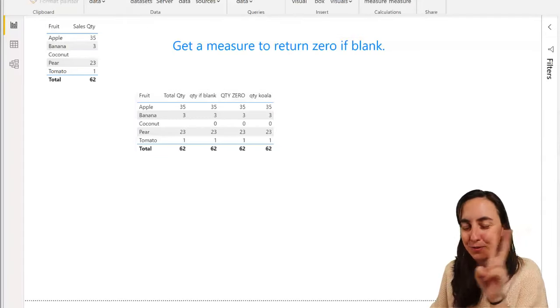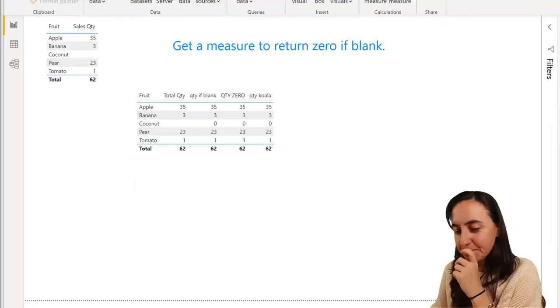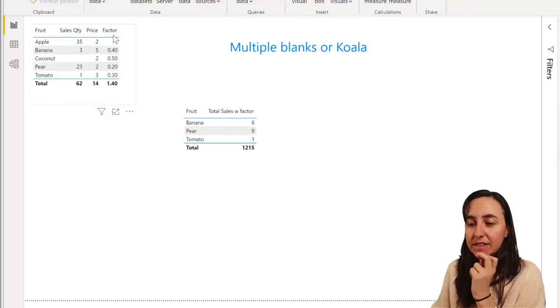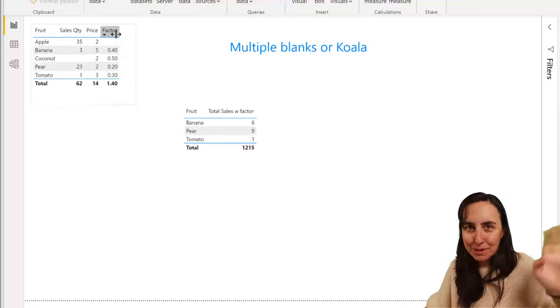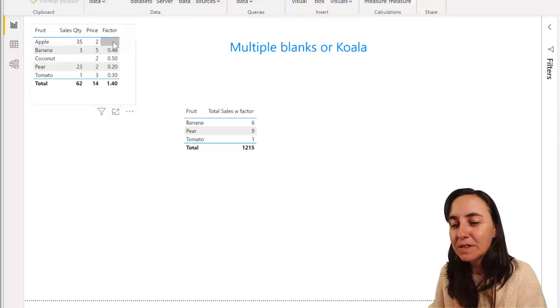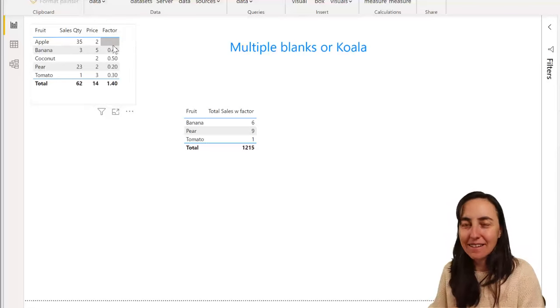Case two. Here's the thing. Now, what happens if I have multiple blanks? So for example, here I have a blank on coconut for quantity and I have a factor that we're going to multiply just because I want to show you what happens. We have on apples also a factor that is blank.